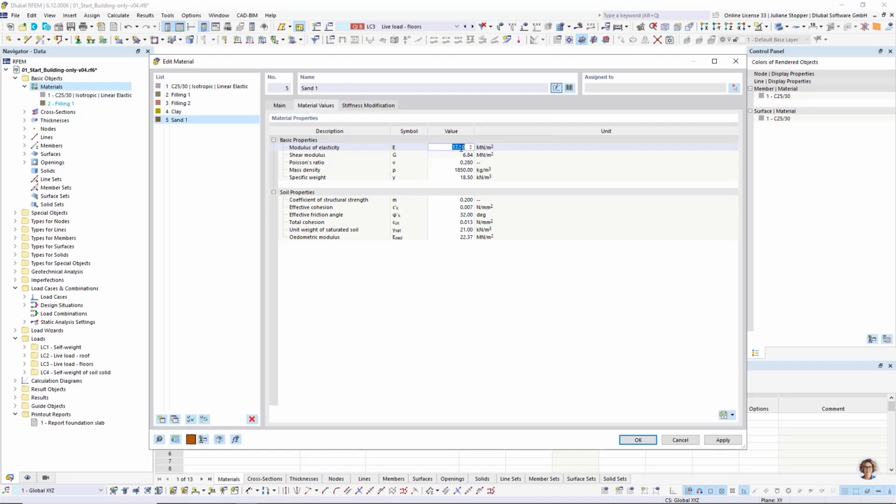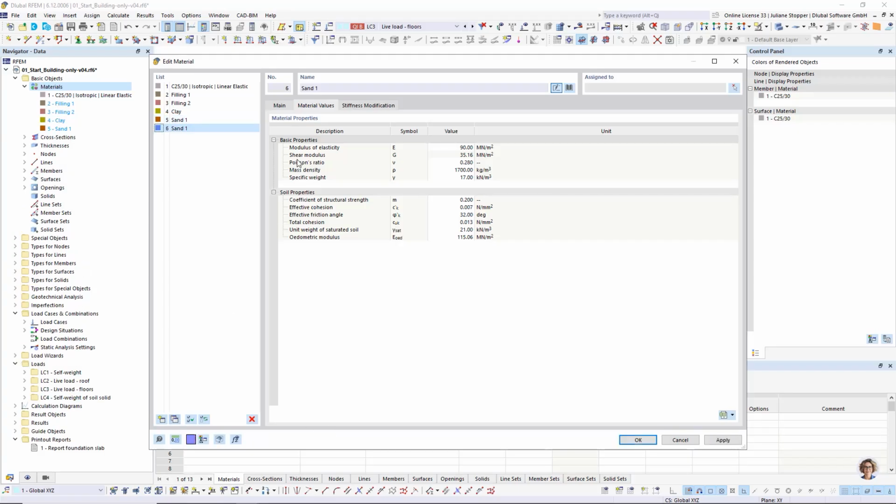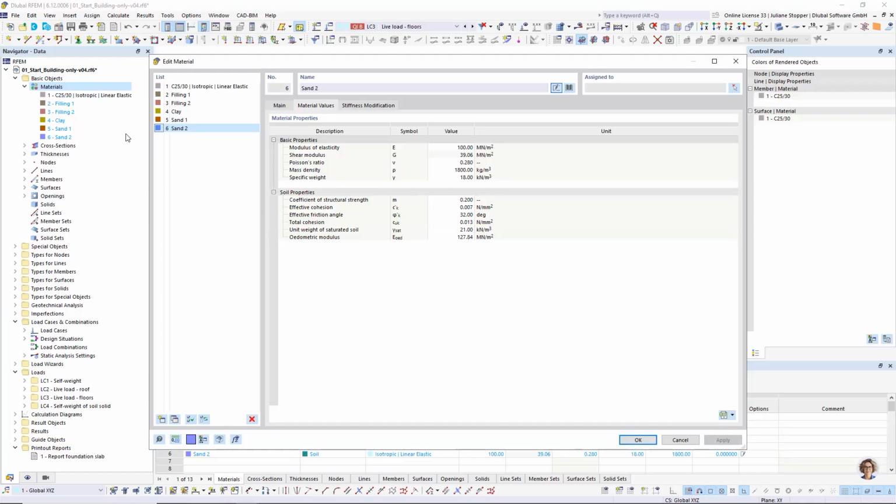It has an E modulus of 90, specific weight of 17, and the saturated weight of 21. And then we will come to the final material we will have. It shall be 100 E modulus, specific weight is 18, and the saturated is 21. Okay, then we have all our materials prepared, our soil materials, and we can save it.